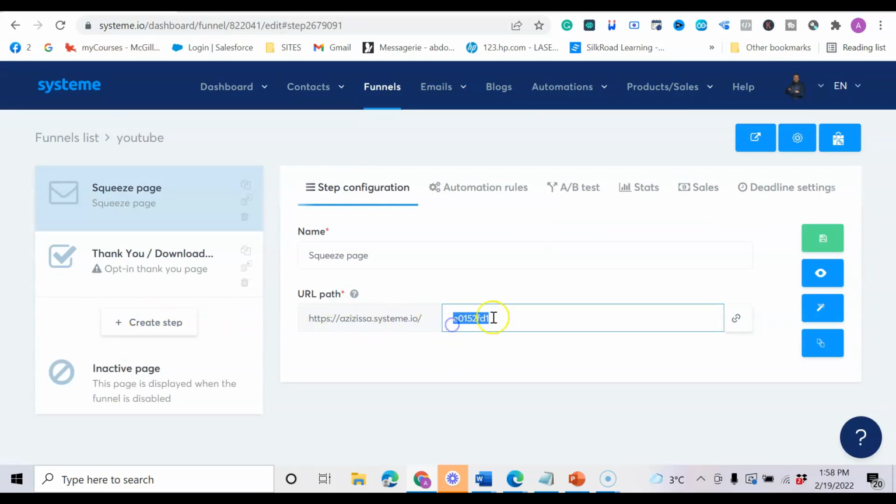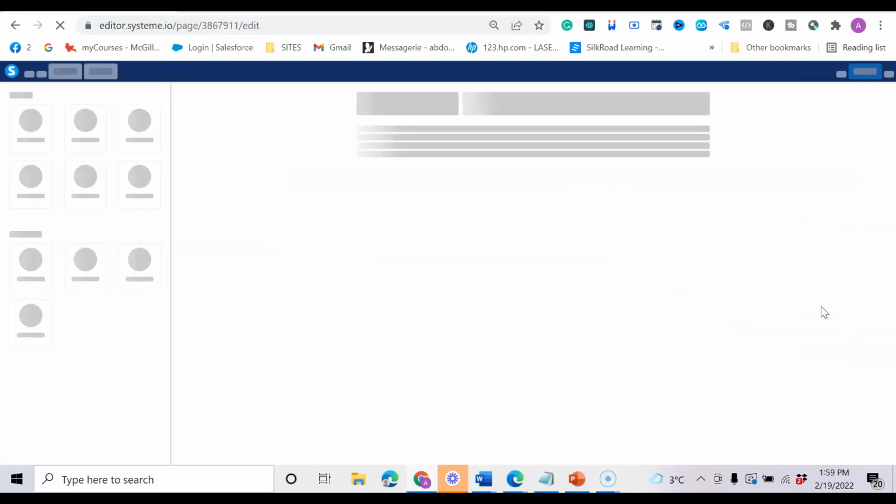We can rename this one to whatever you want here. It can be free gift or anything you want. And as I said before, this sign means we didn't choose a thank you page. It's something that you can do. Yeah, this is what we are about to do. So let's go. First we edit our page.